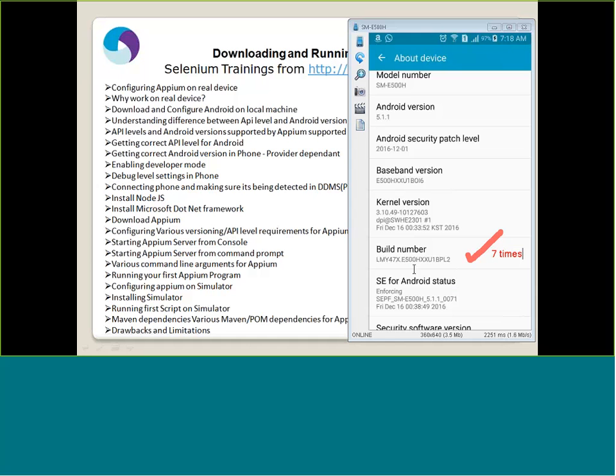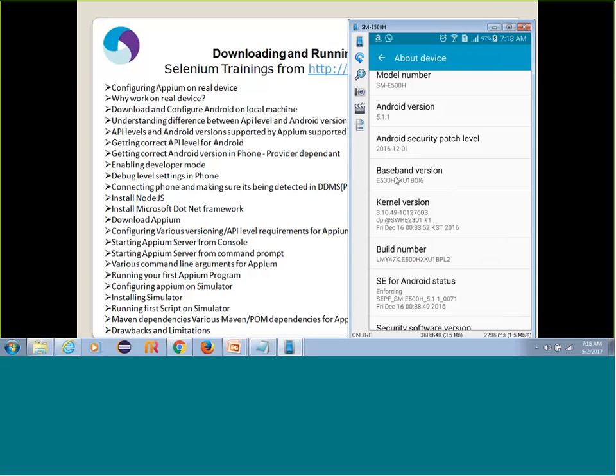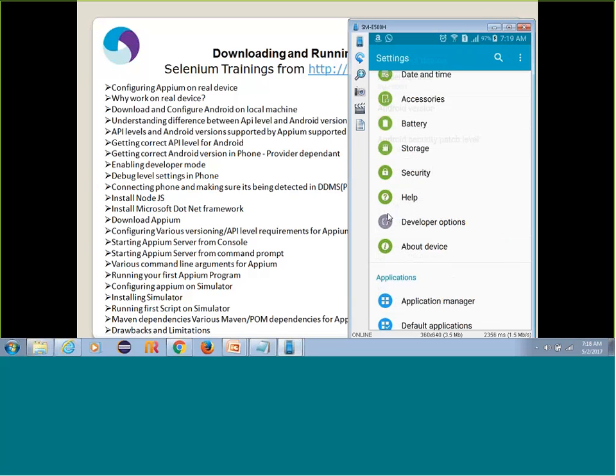Tap over this build number 7 times. After that, you need to go back, and you will be presented with the option with the name of developer options. Fine. So tap over this option.